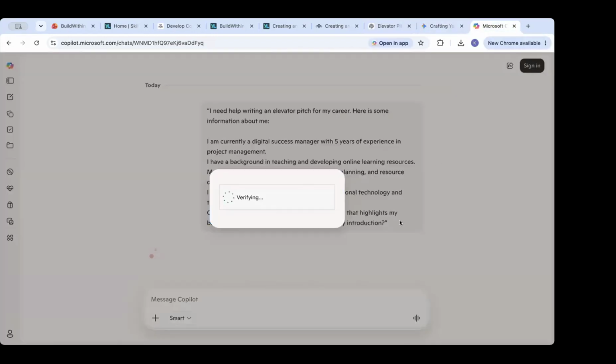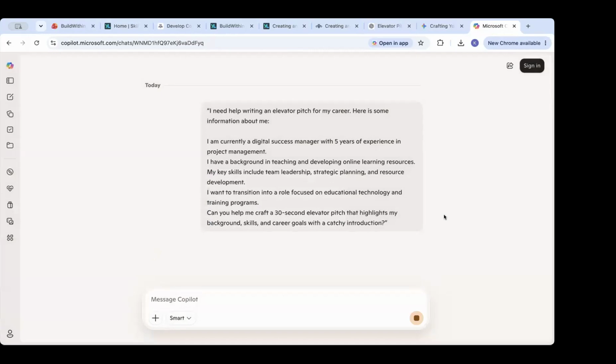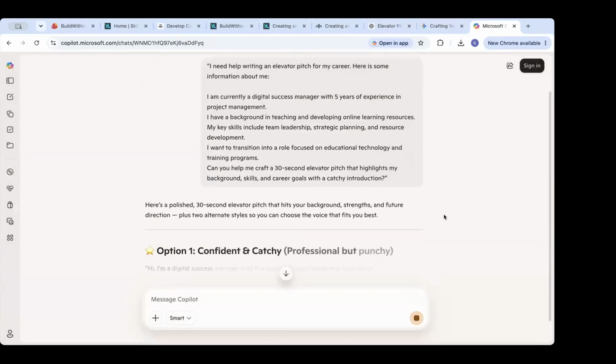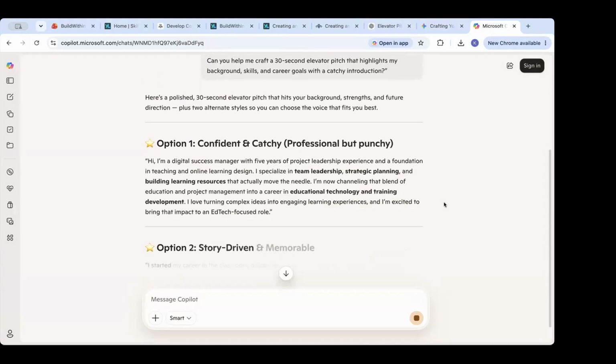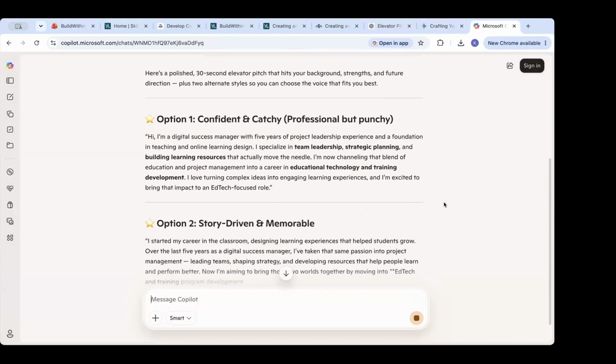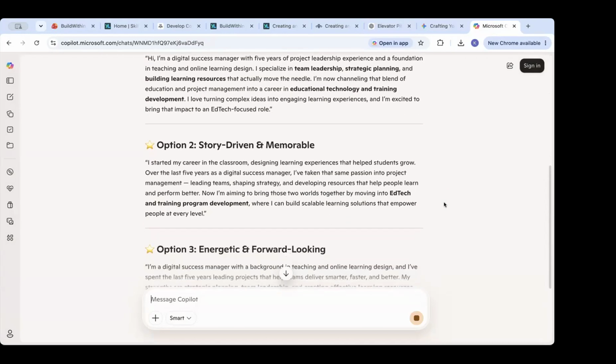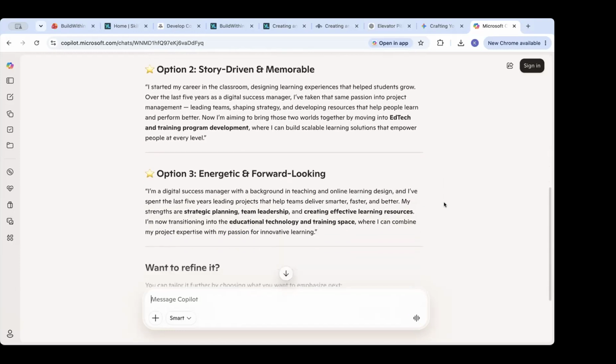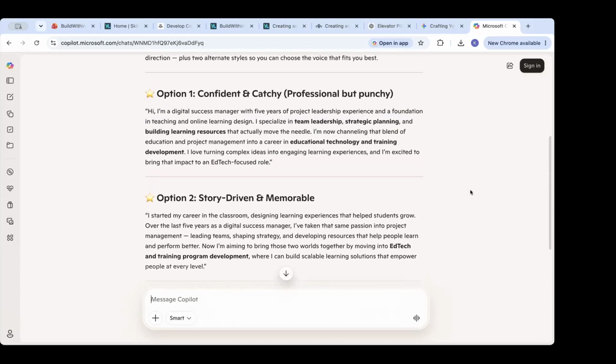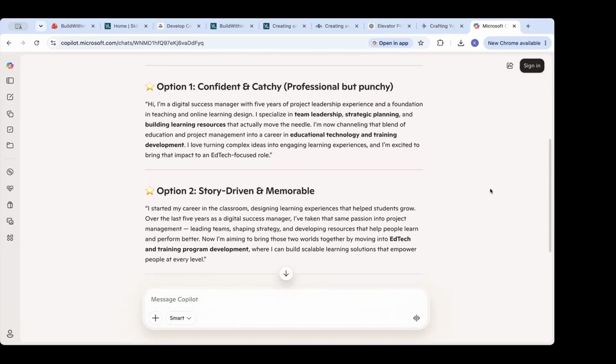And then Copilot. Copilot's going to give me a couple options, right? So the first one is professional but punchy. The second one is story driven. And the third one is energetic and forward looking. So I'm going to just focus on the first 2 for a second here.